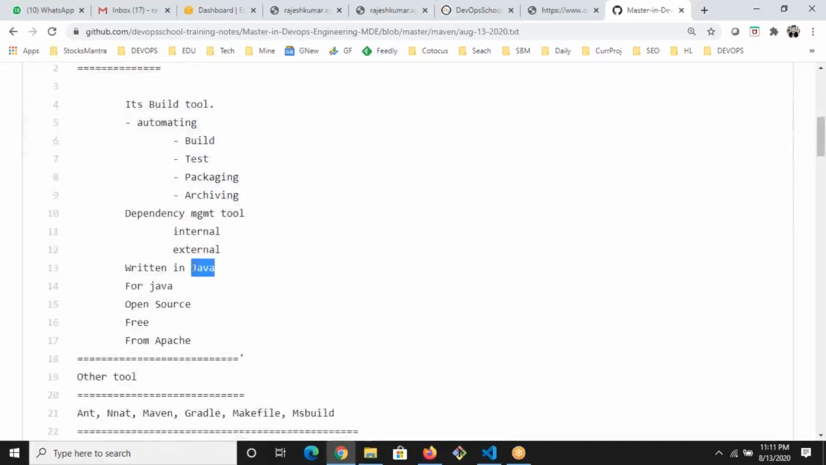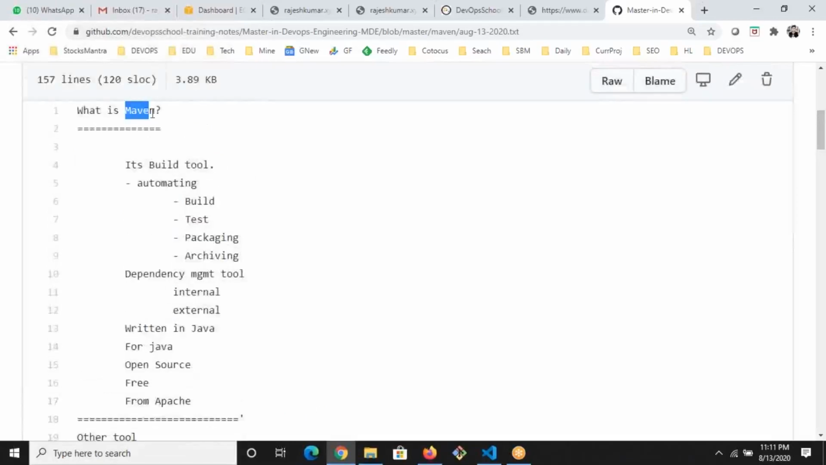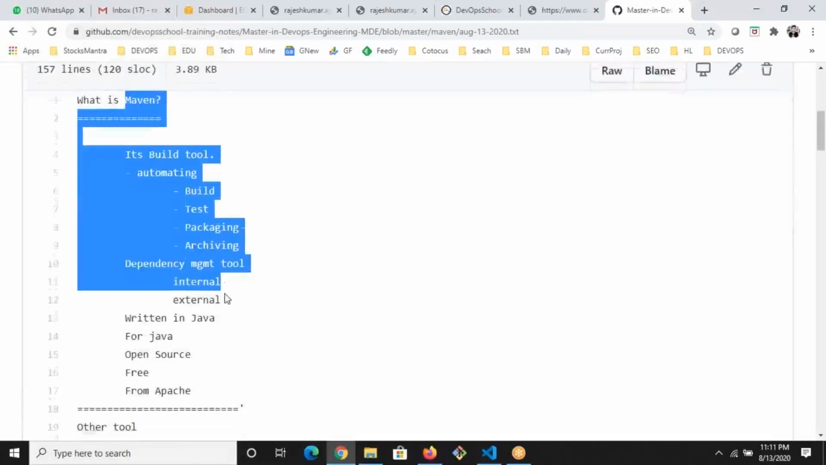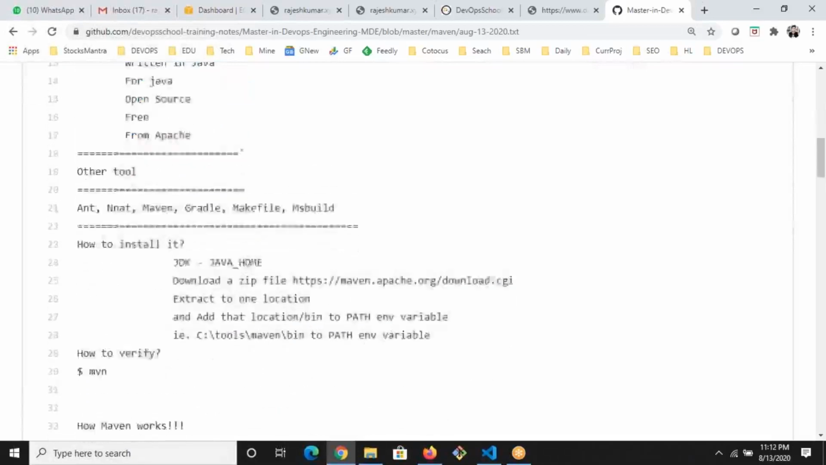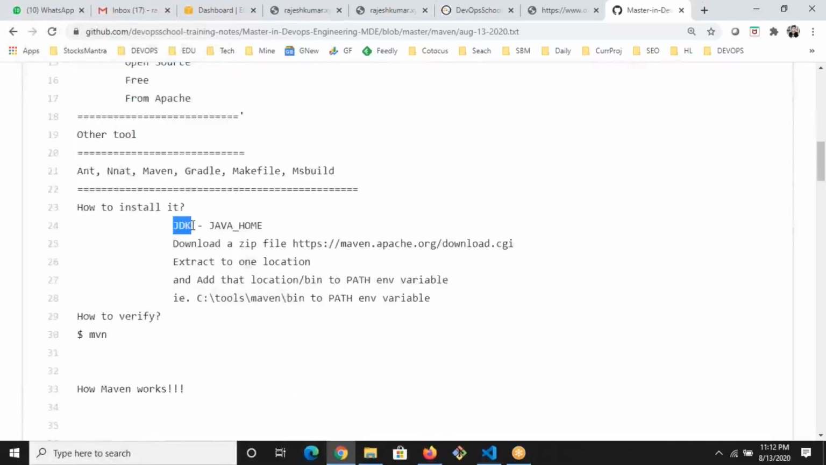And the second important thing is we need a JDK and JRE. We need the JDK because we will do the building and testing also. It's not an application, it's like a tool. So you have to install JDK 8, 11, whatever it is, and set the Java home. Once you set the Java home, you have to download the Maven zip file. This is not an installer, it's a zip file.